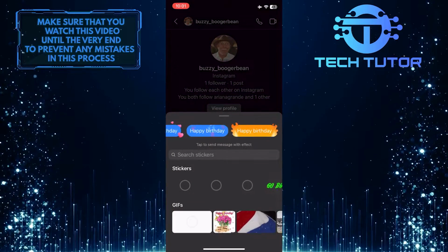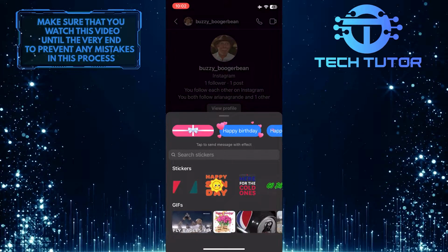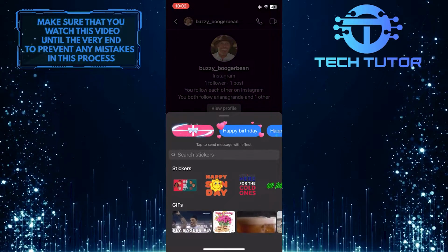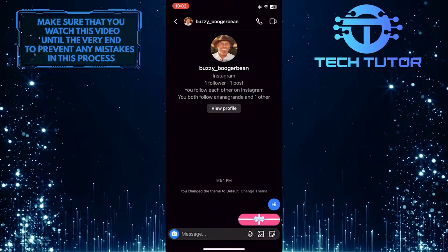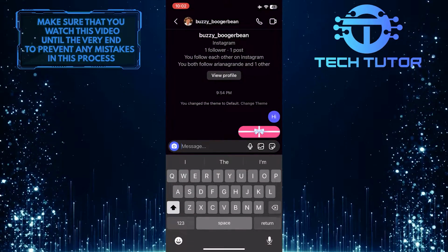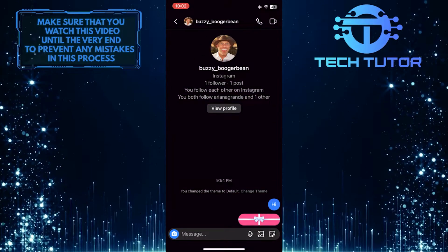And now you have a couple of different options to customize your gift message. You can select any one of these. I'm just going to tap on this to select it. And now you've successfully sent a gift message on Instagram. So that wraps up this tutorial.